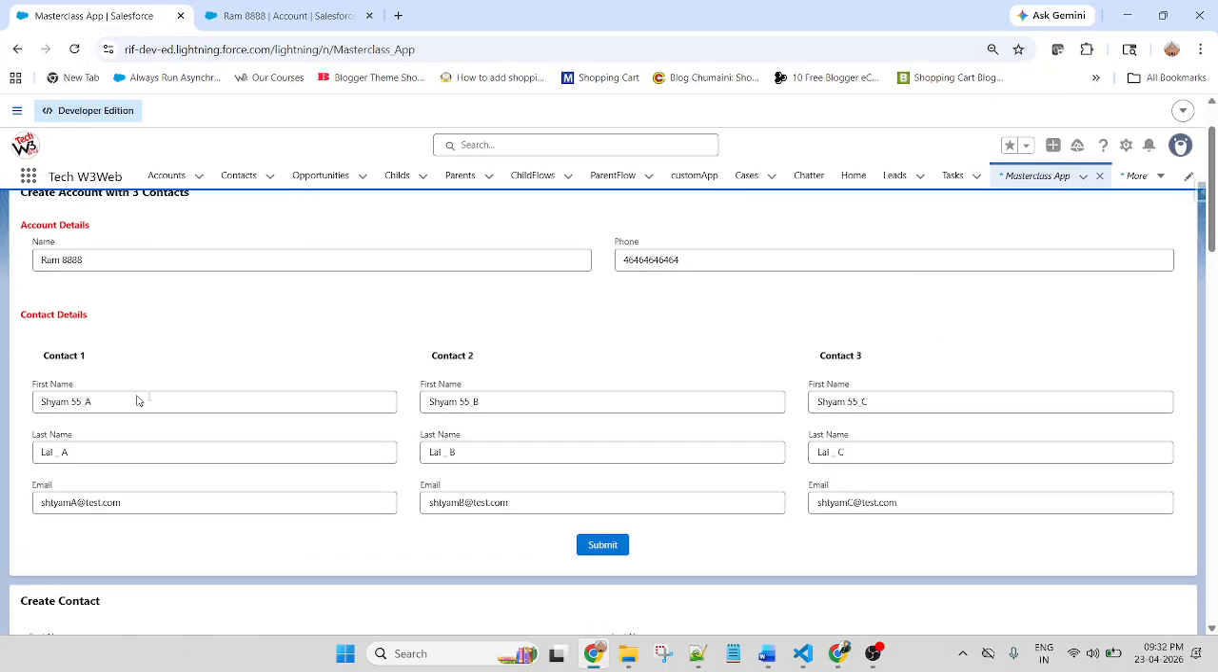Now let me create the same. Let me use the name. This time I'm using 99, and contacts x, y. I am giving a unique name so that I can identify that my record was created successfully. Y, and this is one z.